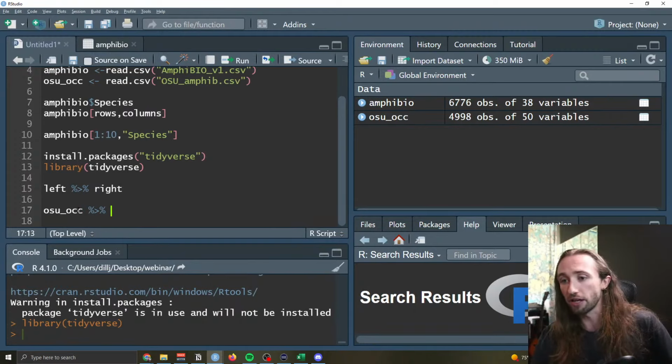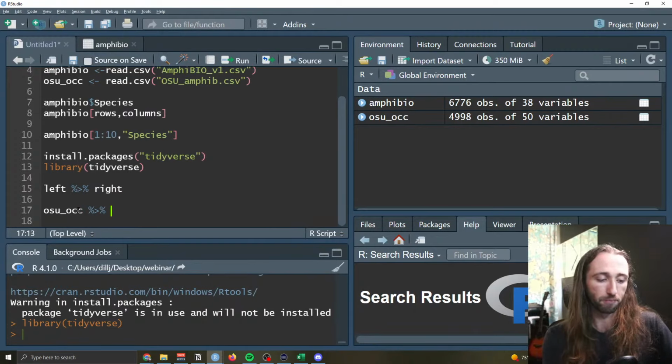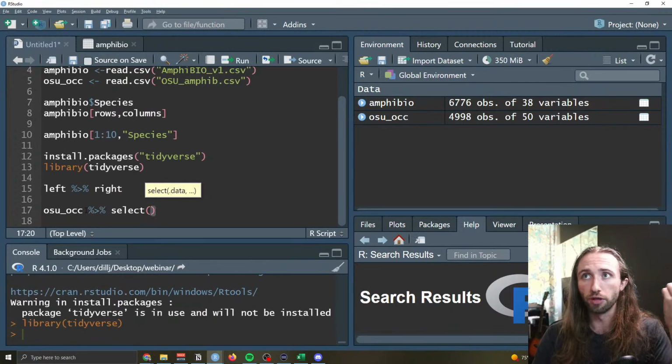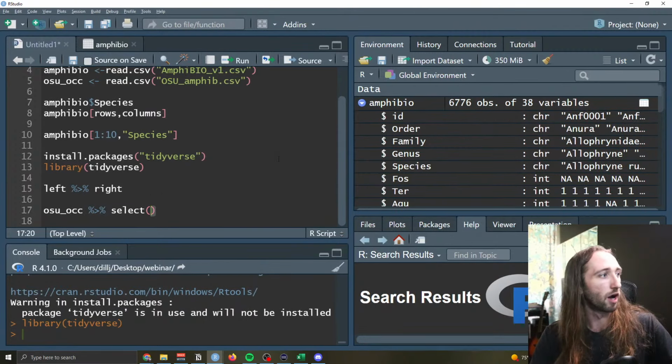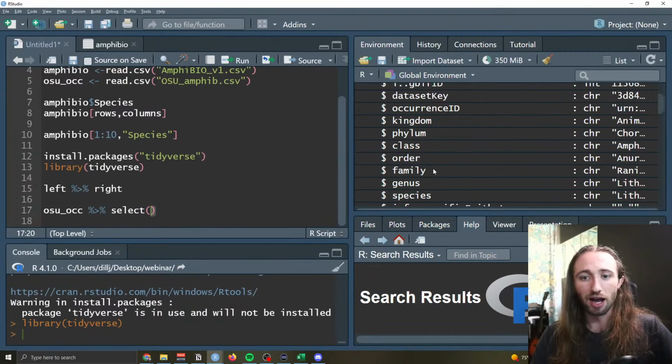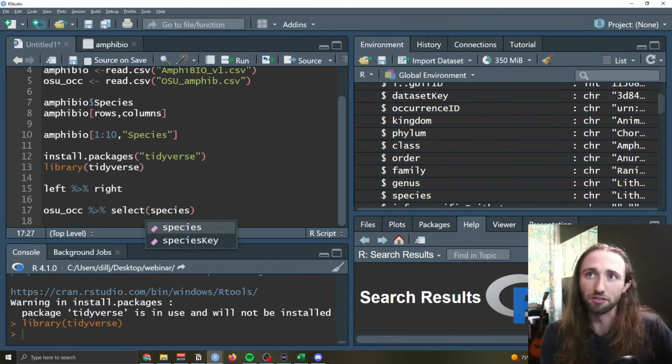On the right-hand side, let's use a function. The first function I want to introduce to you from Tidyverse is select. What select does is it selects columns from our data set. So let's say we want to pull out a column. Let's say we have AmphiBIO and we want to pull out species. Or I'm sorry, we're using the occurrence records. We will also pull out species. So let's select species. That's it.